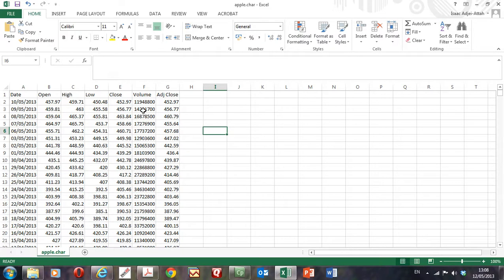We have 10th of May 2013 to the 10th of May 2011, of course, because the data is in reverse order. What do we do here now? As we've seen that the data are in reverse order, what we are interested in this particular page is just the adjusted close, as I've mentioned to you.